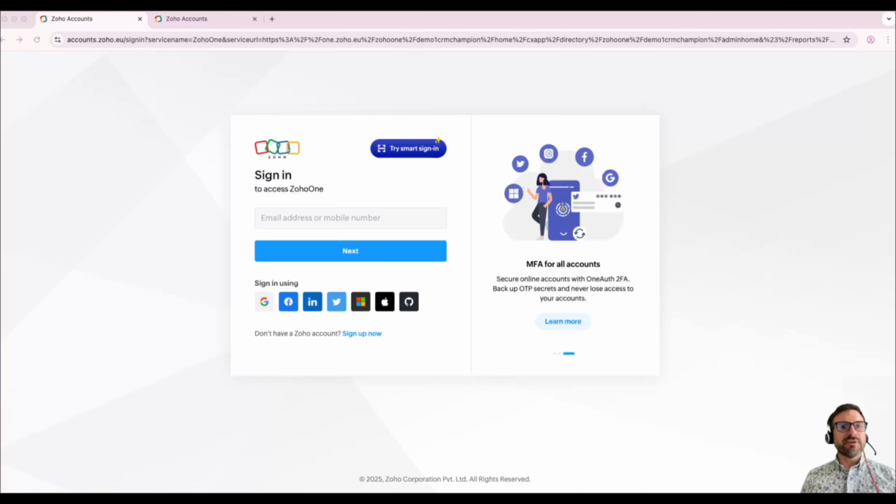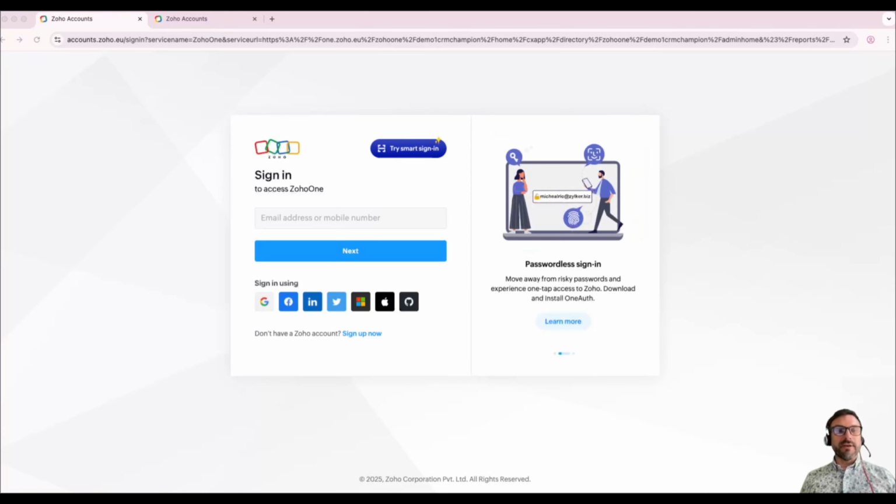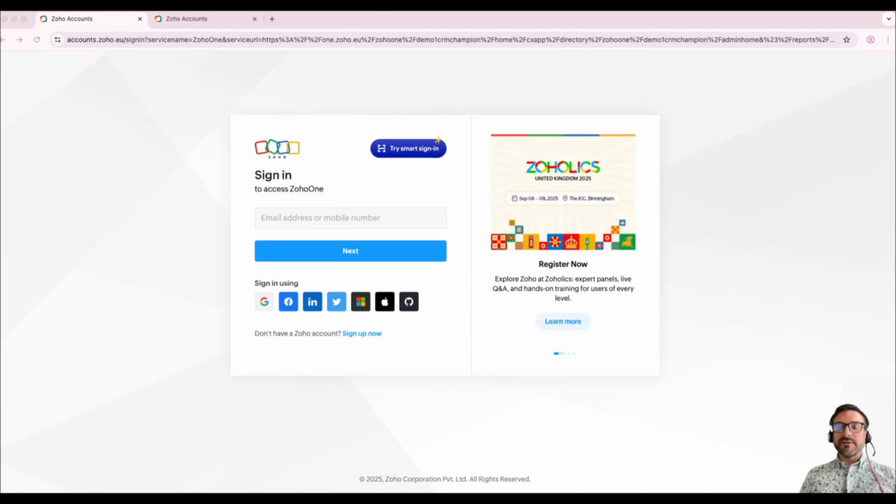Today I'd like to bring your attention to something which catches a lot of Zoho users out, the difference between Zoho One and Zoho CRM. Many people, in fact most people I know, refer to the Zoho suite of platforms as Zoho CRM and not Zoho One. And they don't do this without good reason.